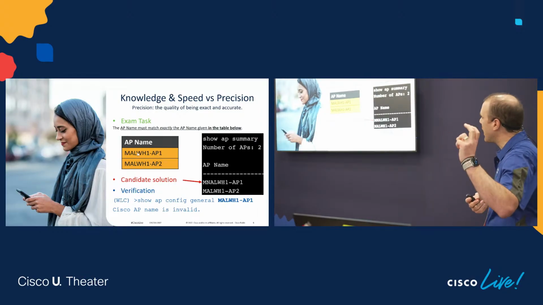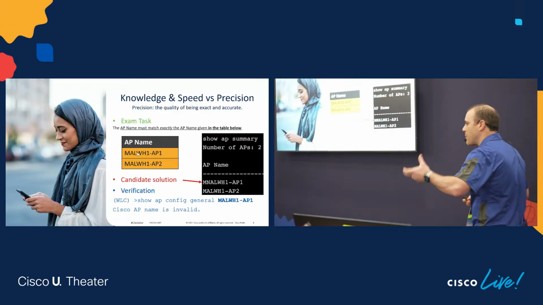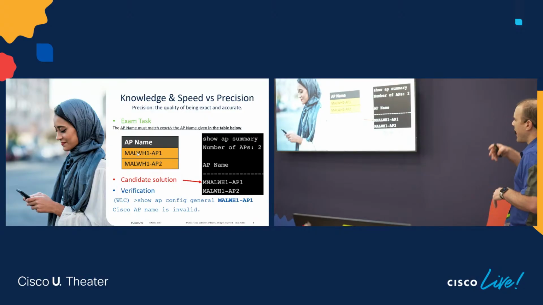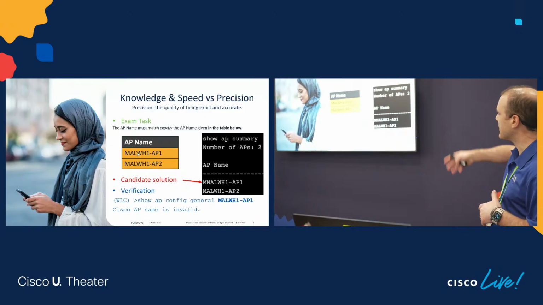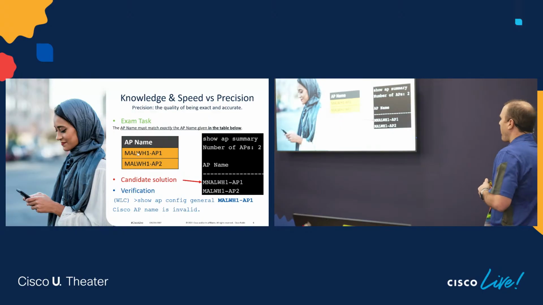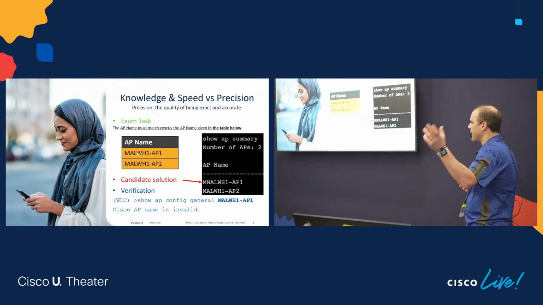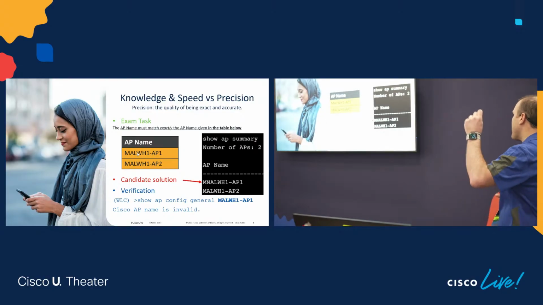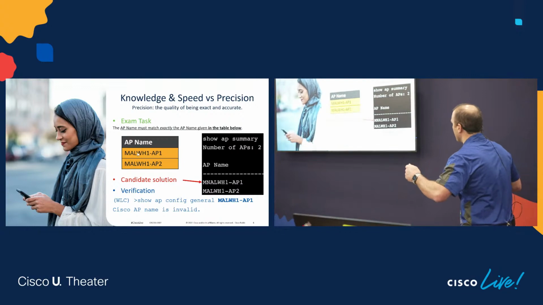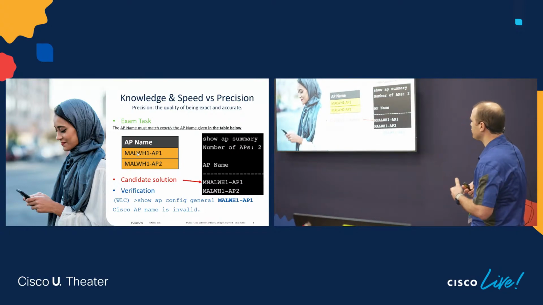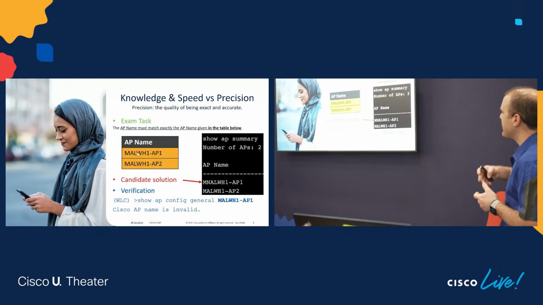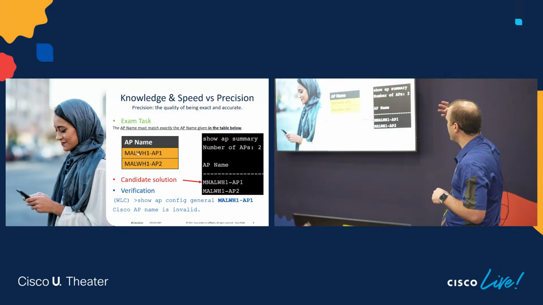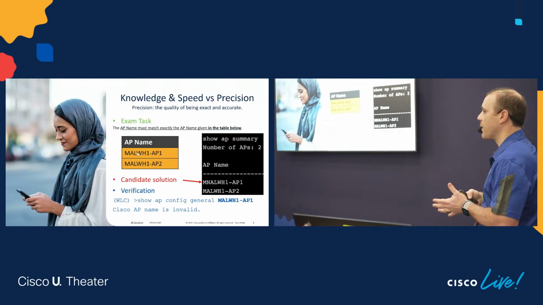The problem is that you can have knowledge and you can have speed, but if you don't have precision, then you're going to lose points during the exam. Now I'm going to show you some examples in which the candidate came to the lab with the knowledge and the speed, but because he didn't have the precision, he was not able to get the points in the exam. These examples are actually taken from the actual CCIE wireless exam, and the task here is simply to configure the host name of the access point.